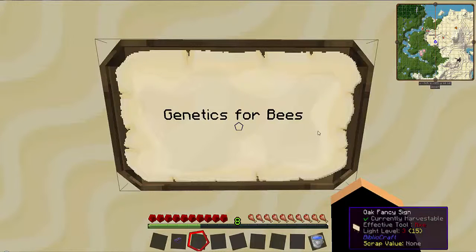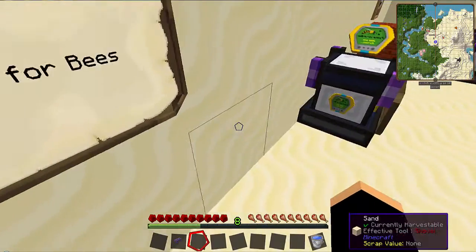Welcome to this short and very incisive guide on using Binnie's genetics, and we're going to look at genetics for bees in this, so let's get on with it.